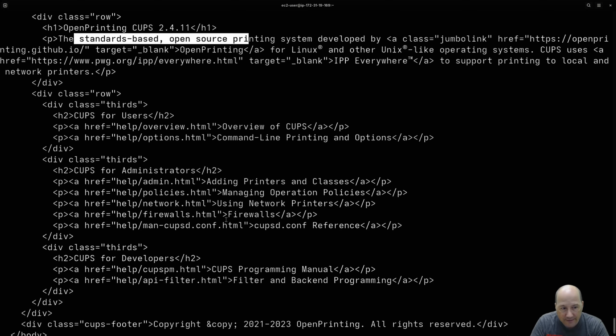Now, by default, this is firewalled off and doesn't let people from outside access it. And I don't have a web browser on this server, so it's kind of hard to get there.